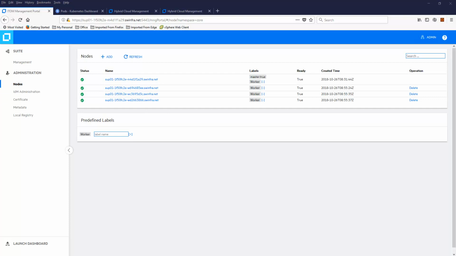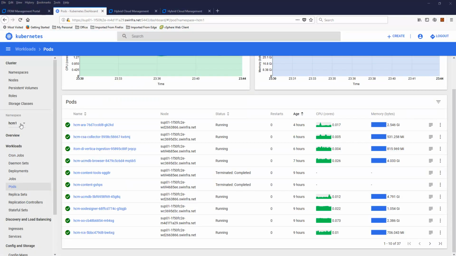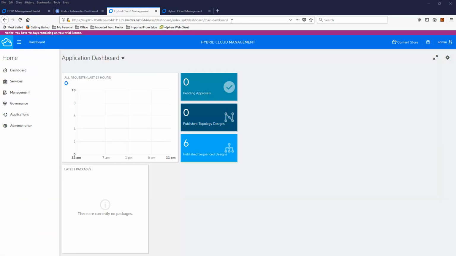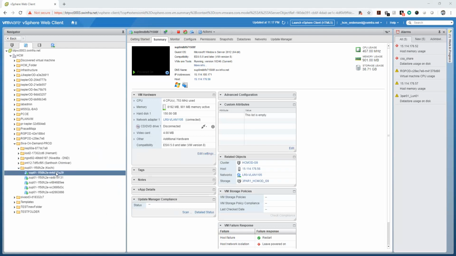So now let us go to the pods. Here you can see in the HCM1 namespace we are seeing all the pods are up and running. Now let's go and launch the portal. You can see the portal is launched, and we are able to access the HCM application here. Here you can see in the vCenter hypervisor where we have the master, Vertica DB, and 3 worker nodes.